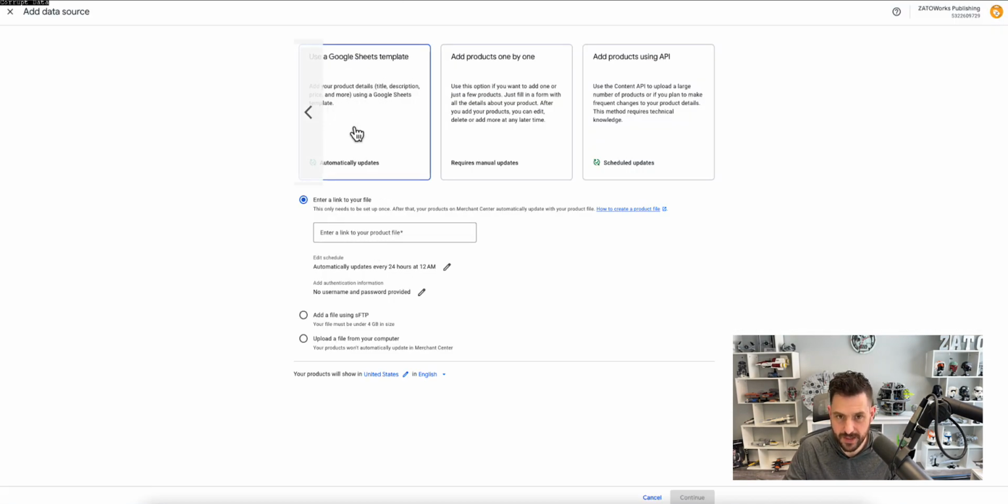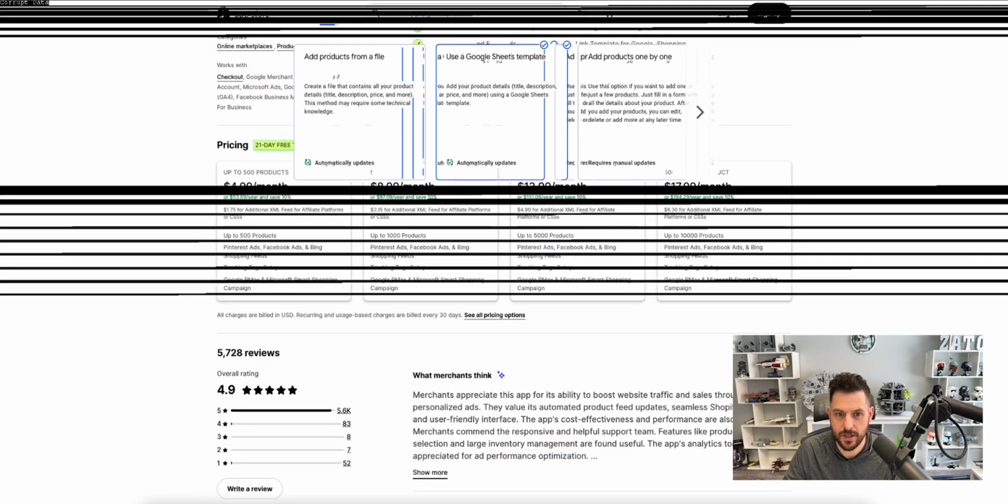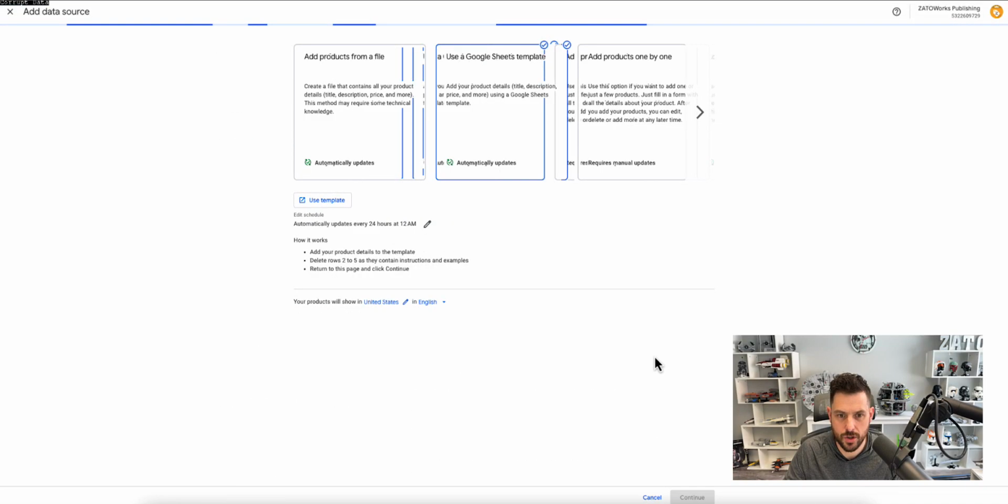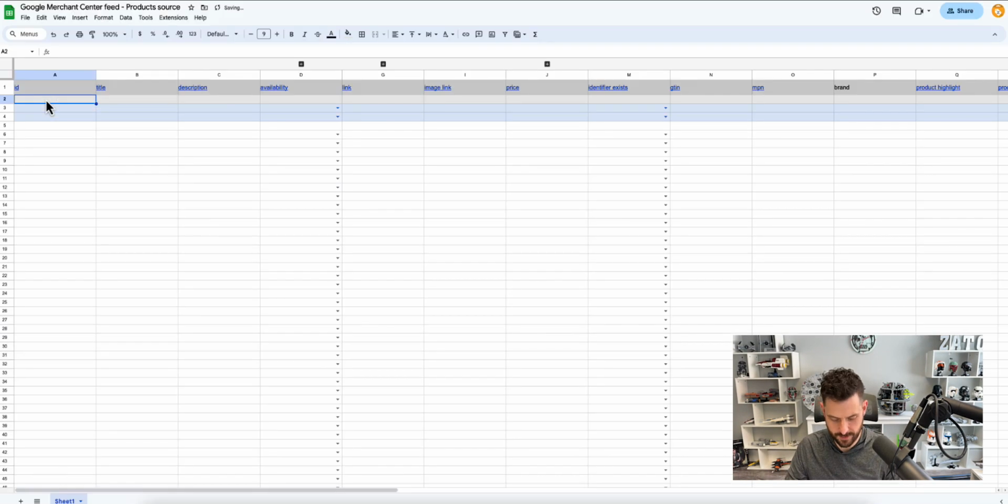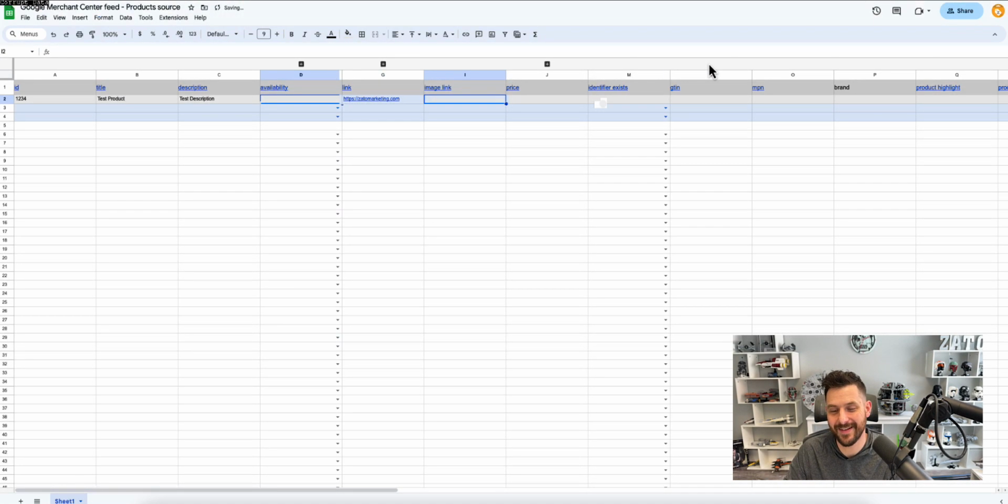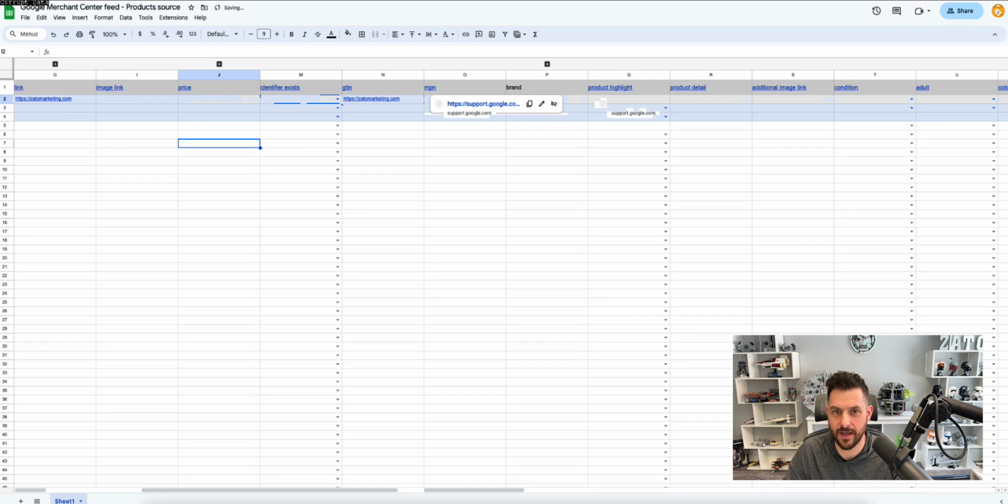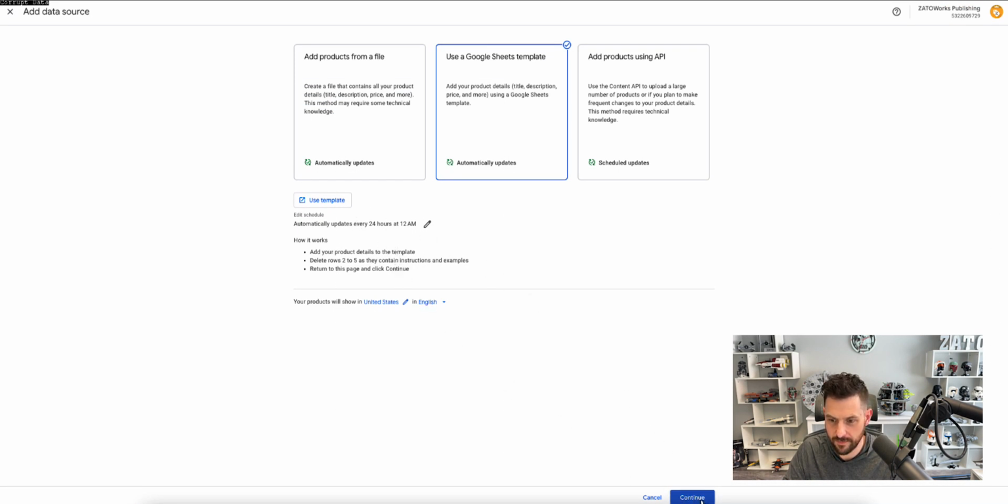So for the sake of this, let's go ahead and just use our Google Sheets template. Just for the sake of this, let's try this. Test product, test description. I don't have a shopping cart. I don't have anything. So, okay, let's go ahead. It's going to get disapproved here, but then I believe we can go through now and give it a try.